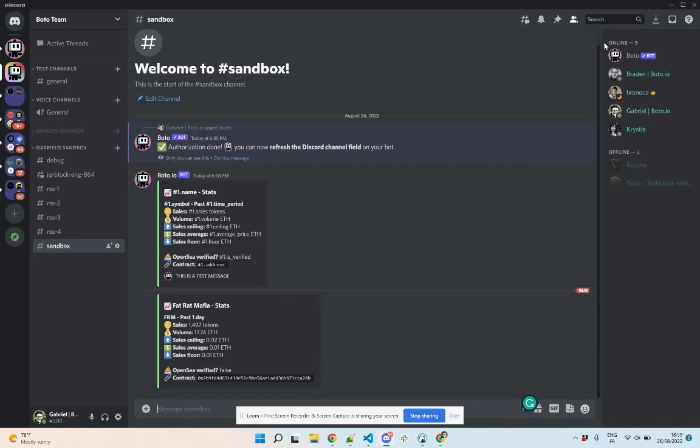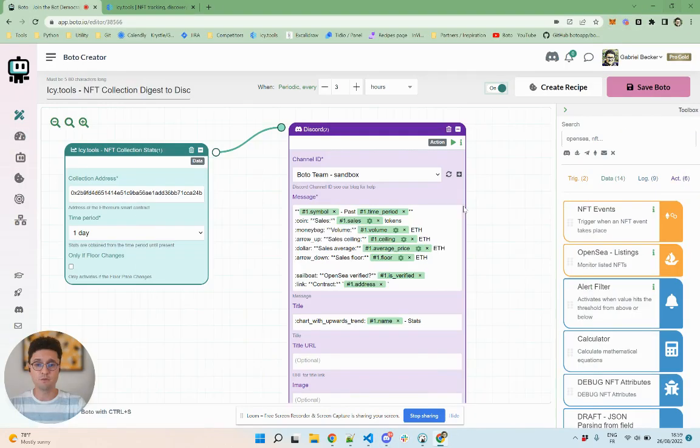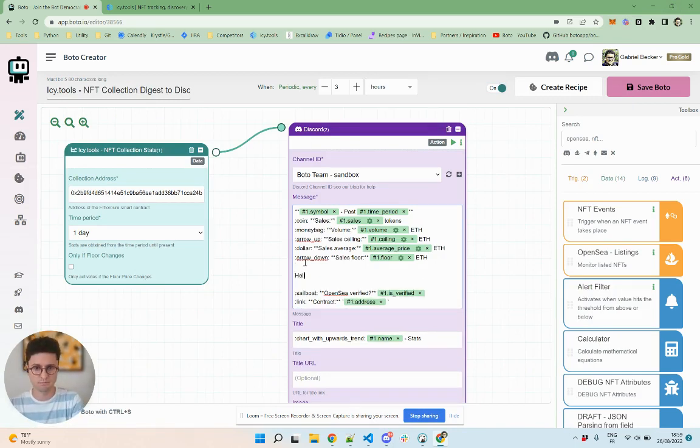That's it. So if ever you want to customize your bot or add other tags, other data to your message, or customize your message, just click there on the message field and do as you please. Yeah. Hello world. Then save it again. And in the next message, it will take into account your changes.